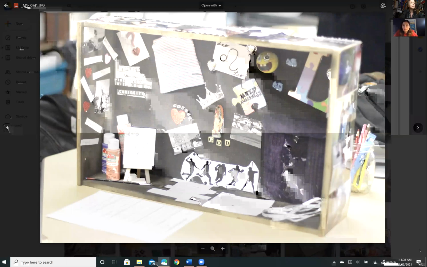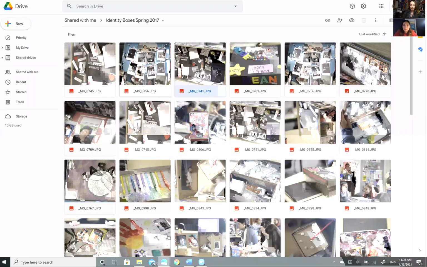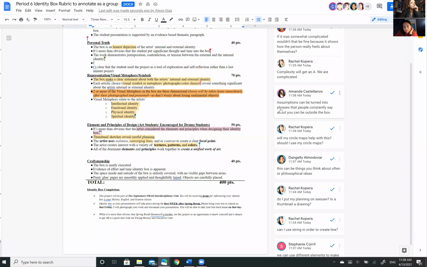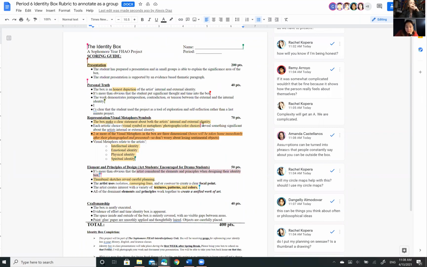Thank you, Amanda. That's a great comment, Amanda, on the rubric. Assumptions can be turned into phrases that people constantly say about you and could be outside the box. Awesome, Amanda. Really great. That's a great idea. Thank you, Stephanie, for annotating the rubric.